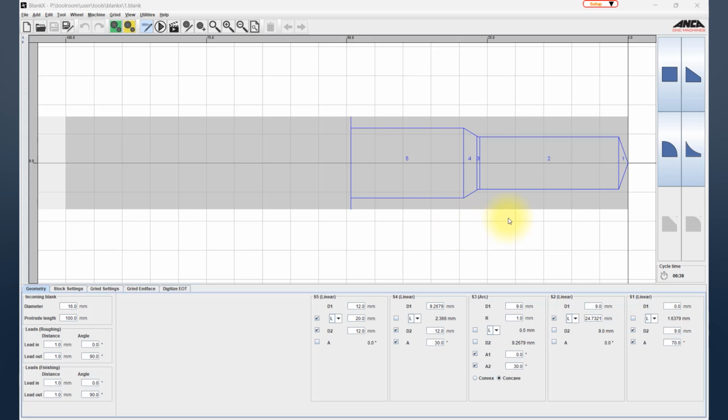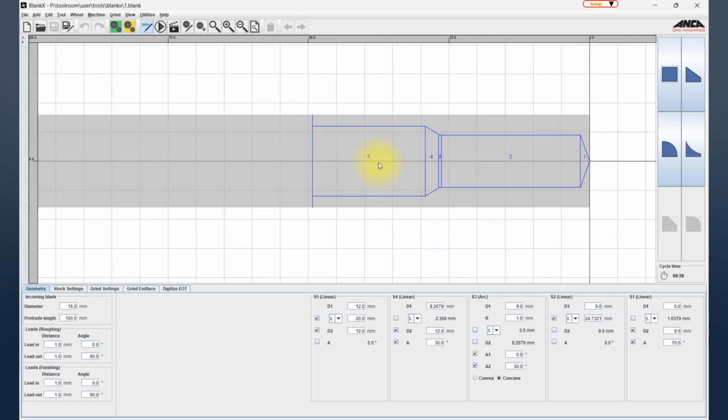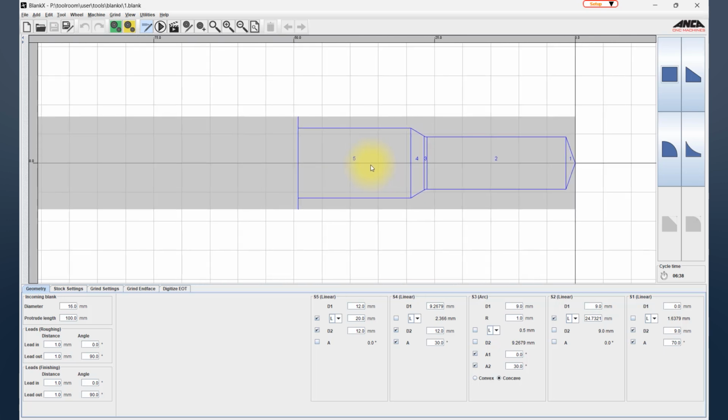Today's episode is on the CPX BlankX software, and here I have a geometry already defined, and we have 5 different segments within the geometry. The raw blank diameter is 16, and we can see that the smallest diameter is 9 millimeter.